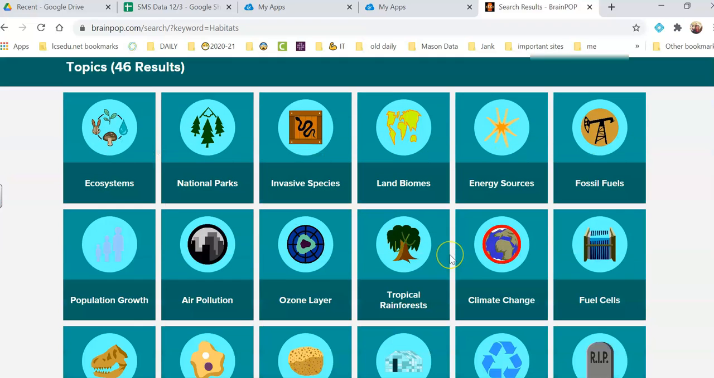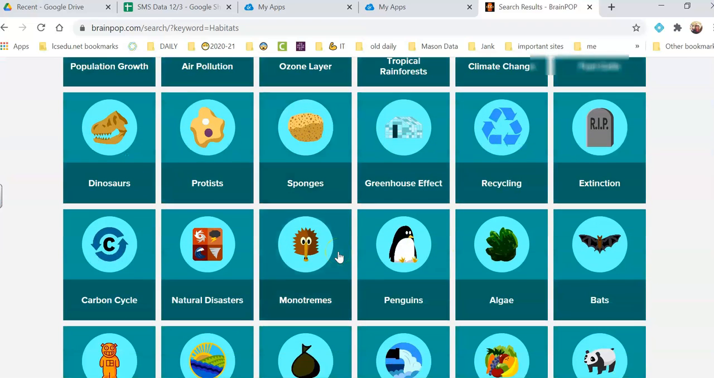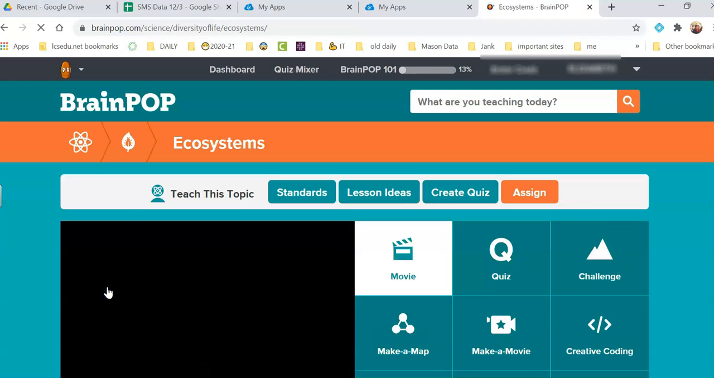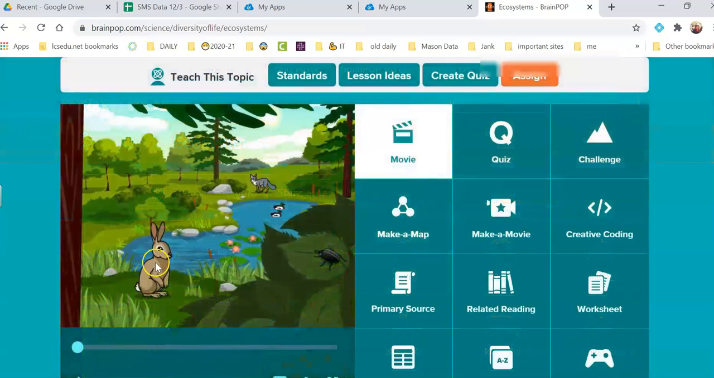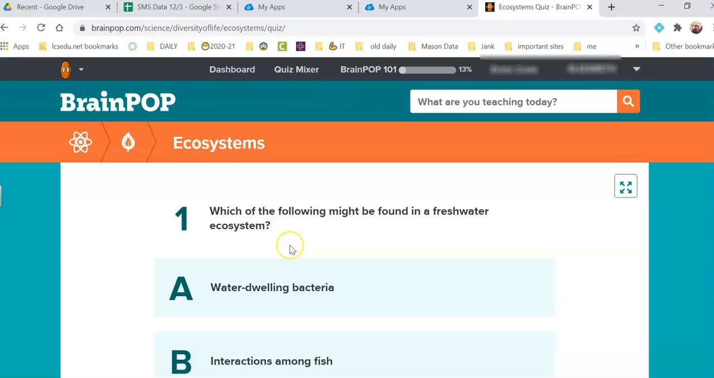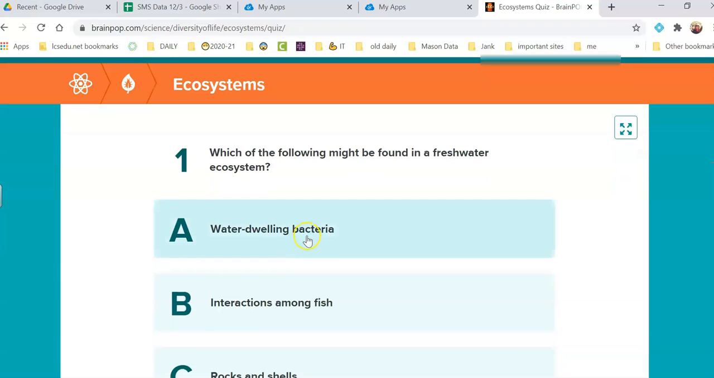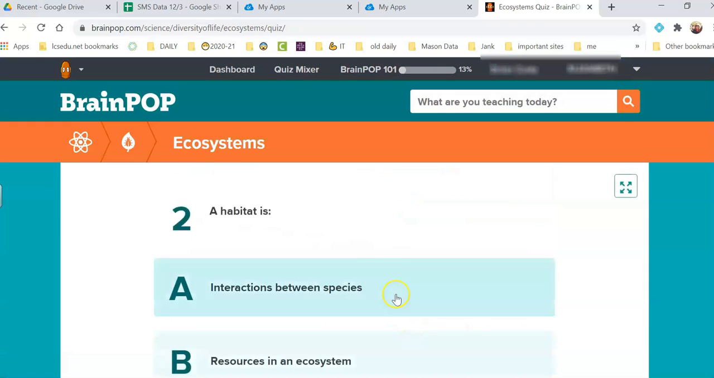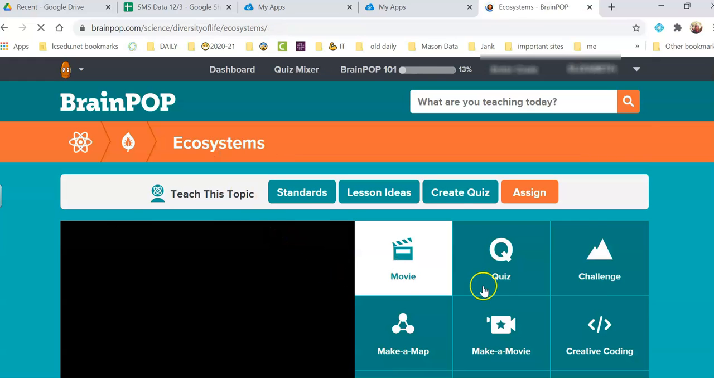So I see several potential movies that deal with habitats, but today's lesson is going to focus on ecosystems. So this may be the movie I want to show. So I'm going to preview the movie first. So I can take a look at the movie. I can also take a look at the quiz questions if I want to. I can go down here. If I click on review, it's going to give me the quiz so that I can actually try to answer the questions. You can go through and kind of watch the movie yourself. Answer the questions yourself. And I'm going to go back and see the other topics.